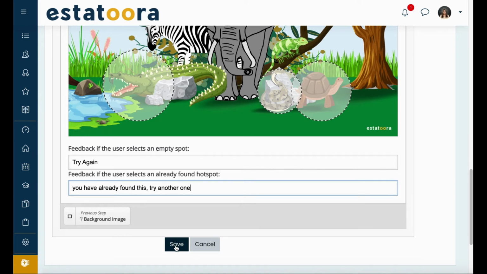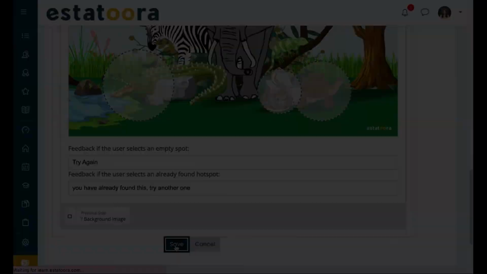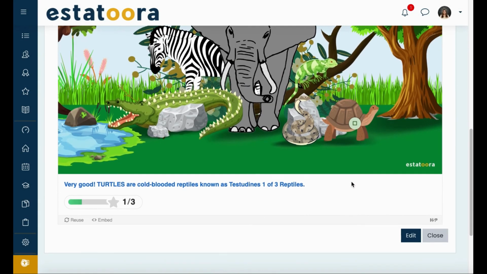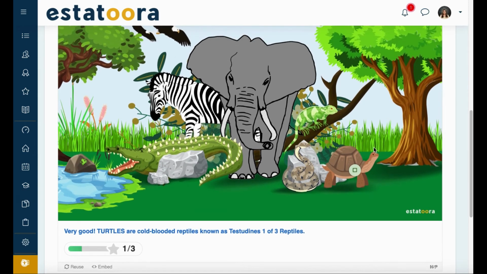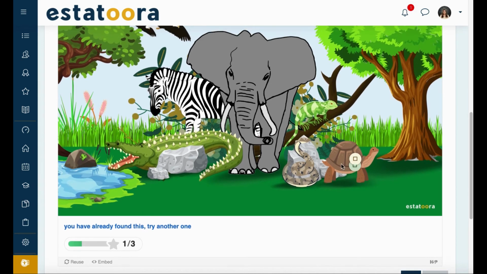Okay, let's check and try it for ourselves. Which of these animals are reptiles? Turtle, correct. So over here, you can see the feedback. Now, let's try clicking outside the correct answers. Okay, it says "try again." And if we click the turtle again, it says "You have already found this. Try another one." There we go. So now let's find the other correct answers, the snake and the crocodile.